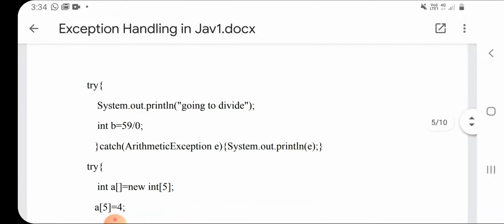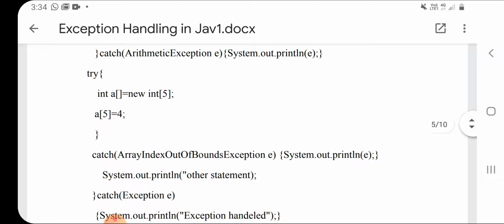For nested try blocks, you can have nested try blocks and one catch block. Every try block should have a catch block. At the same time, one try block can have multiple catch blocks.